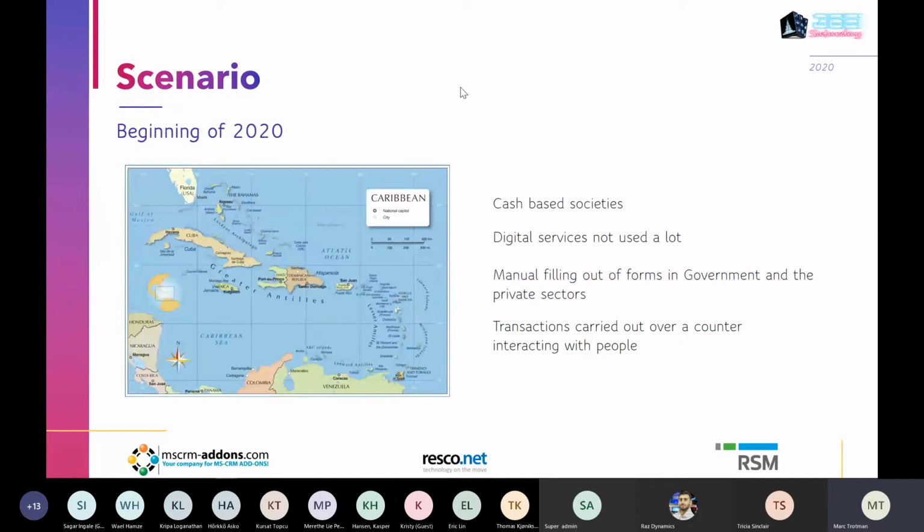Obviously this is a scenario that a lot of people in the Caribbean and in small island states know about. At the beginning of 2020, it was a very cash-based society. When I got married in 2012, everything had to be paid by cash. Digital services are available, but they're not used a lot. There's a lot of manual filling out of forms in government and the private sectors. If you want to renew your driver's license or apply for a passport, you normally go into the office and fill out a form. That process just repeats year in and year out. And a lot of transactions are done over the counter with the exchange of cash, in banks, in stores, etc.